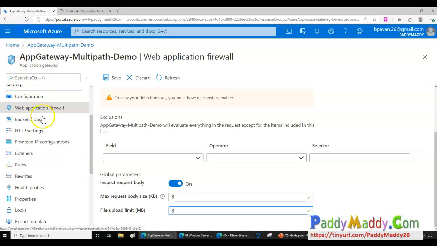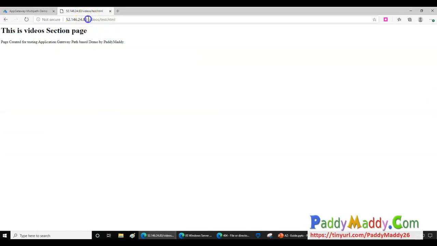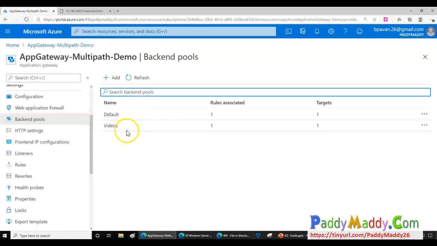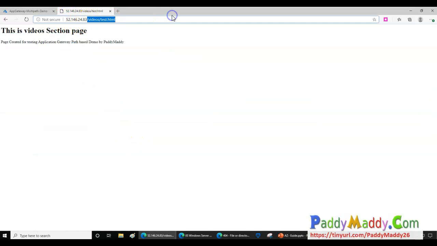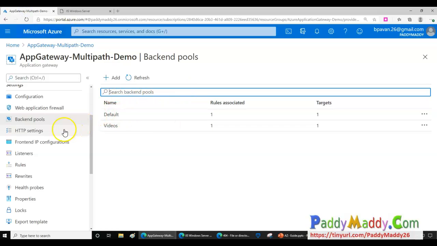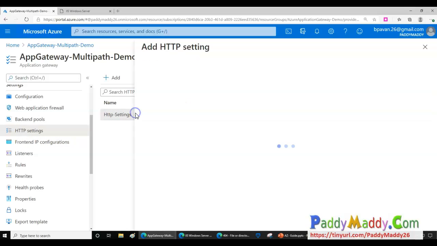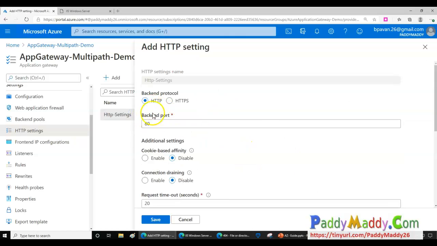We talked in the beginning of this lecture, for the demo purpose, about the backend pools. We created default and videos. For the videos, whatever comes in at /video test will point to the videos pool. And for the default, if anybody is browsing the main URL, it's going to go to the default path. And HTTP settings, we talked about it, and this is on port 80, so you can have only one HTTP setting on that specific port 80.